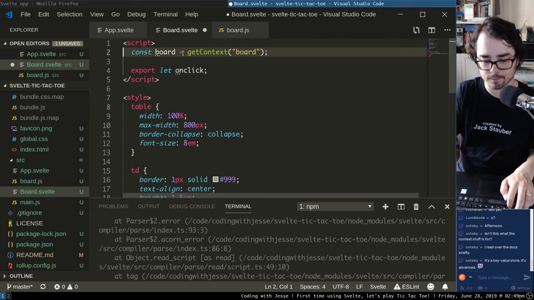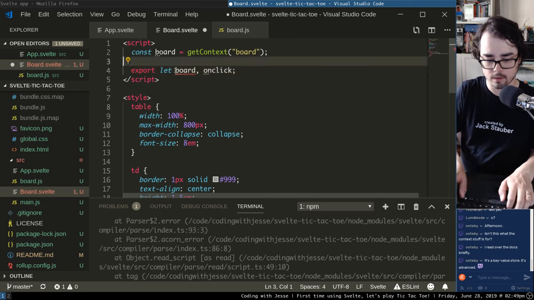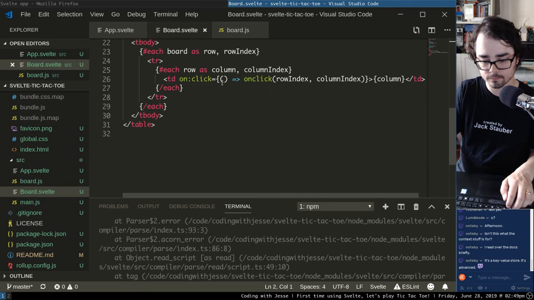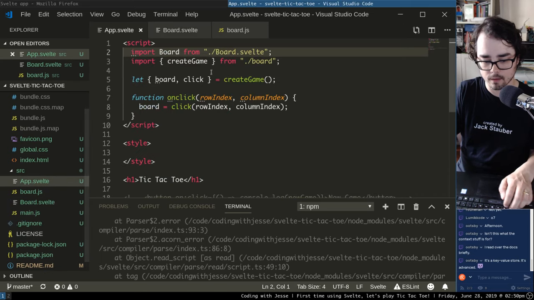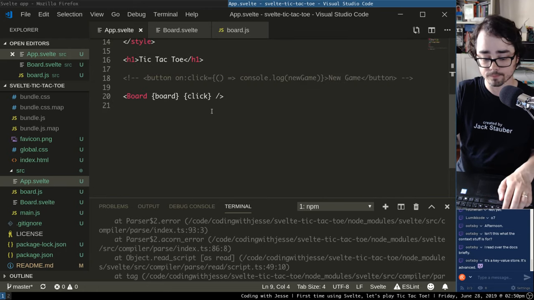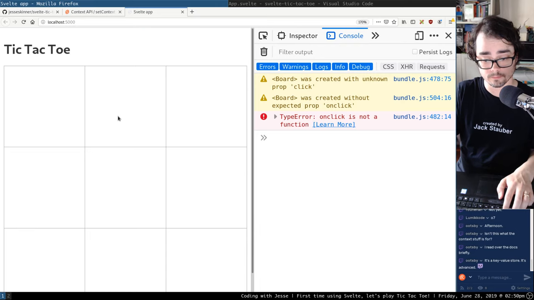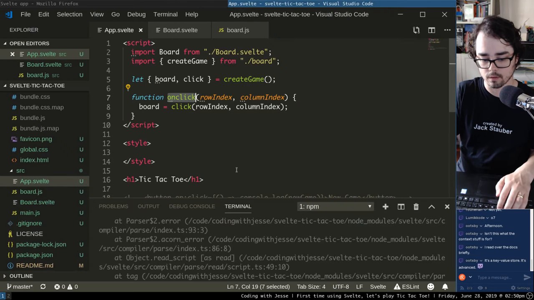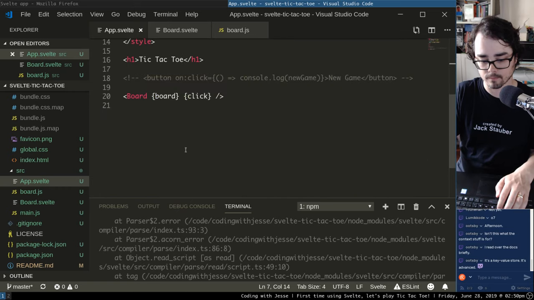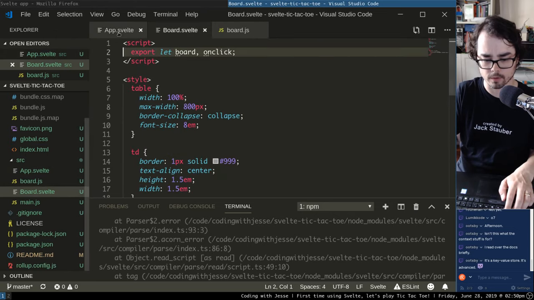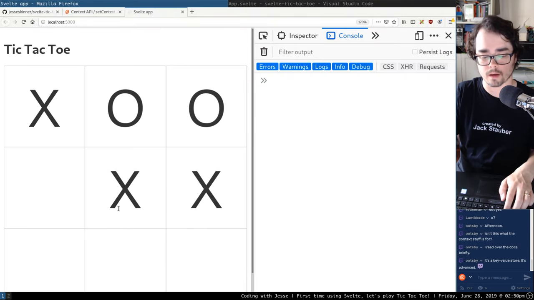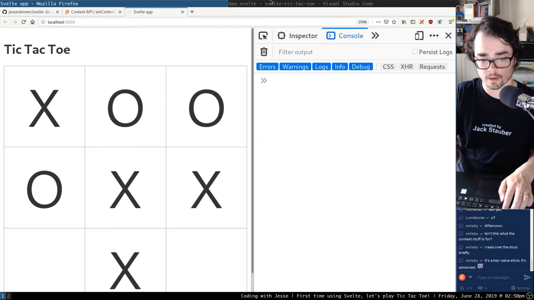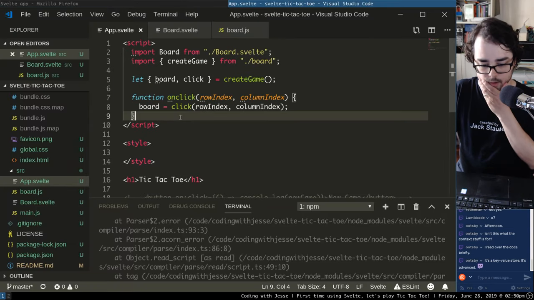I'll take our context here. We're going to have board and onClick. And then... is this enough to trigger a re-render? OnClick is not a function, I think. Oh. Right. Let's call it onClick. I think that's what I call it in board too, right? Okay, now we're getting back to something. That's pretty good. Okay, that's not too bad.